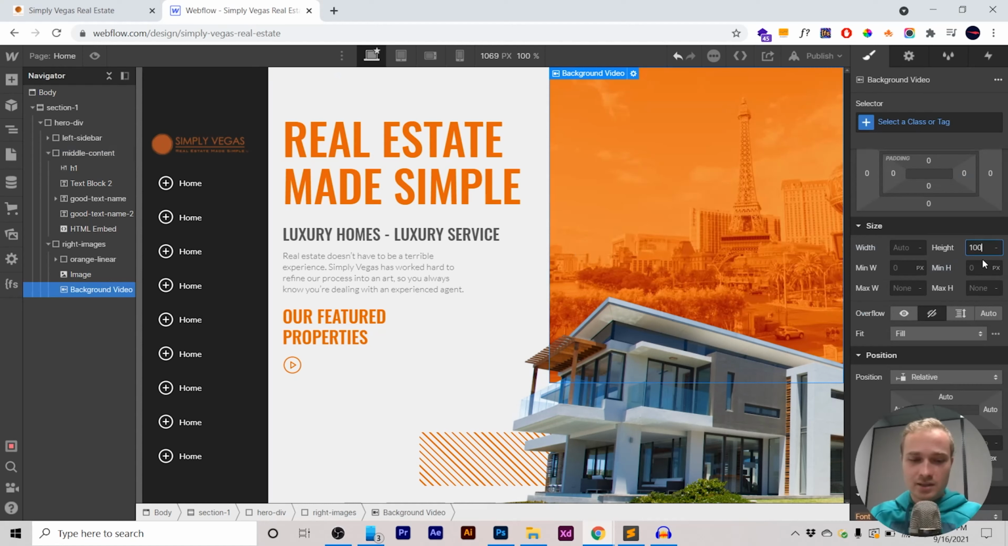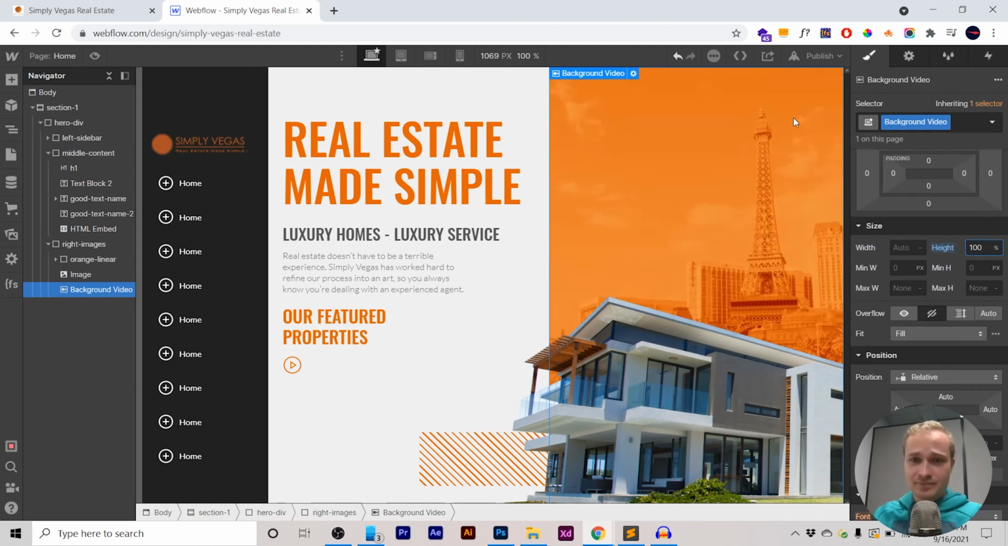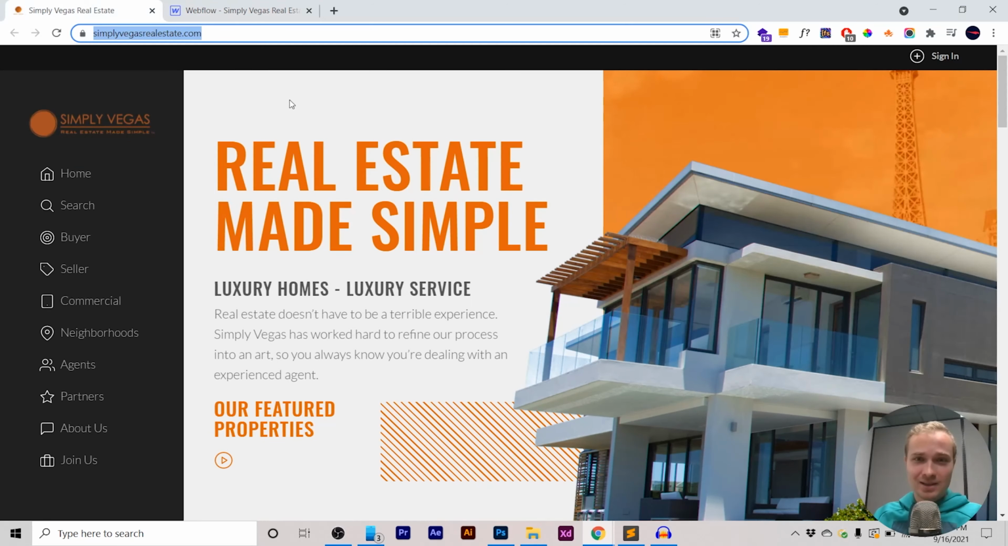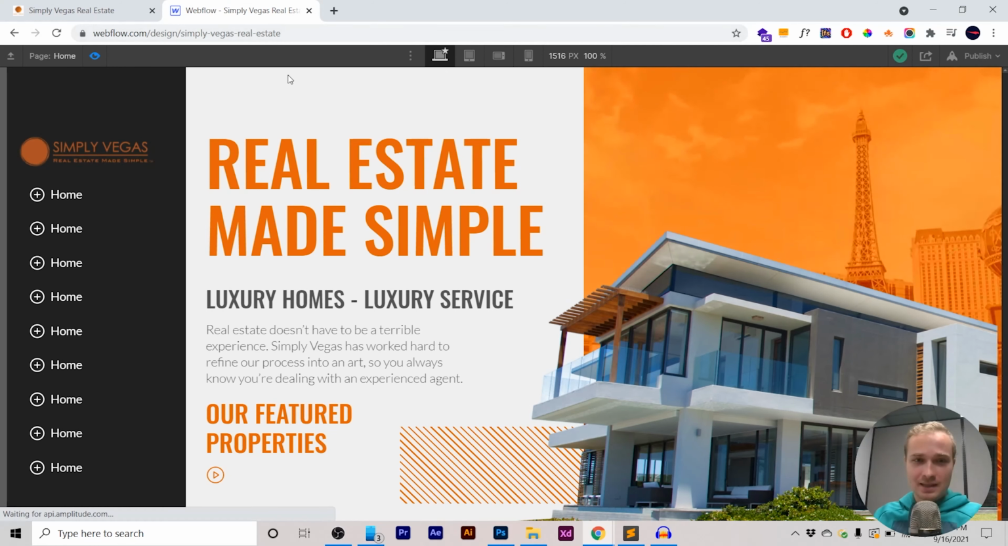Let's make it 100%. Give it a good name, but that's looking really good. It's looking really close to what they've got, and I really like this.